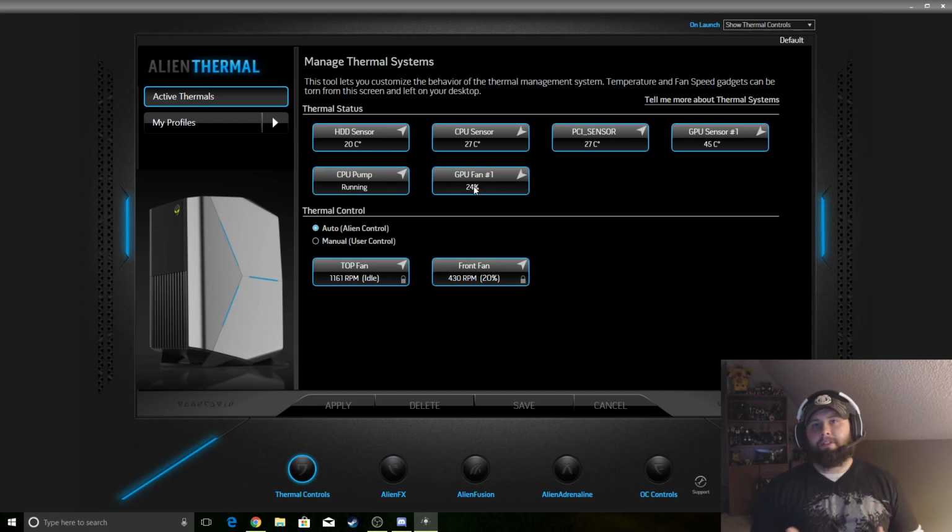Now, I know a lot of people say, oh man, 84 degrees is too hot. That is just what it runs with PUBG. Everybody that I know that has a 1080 Ti graphics card is going to have that happen. Now, first off, if you see here, you've got your HDD sensor for your hard drive, your CPU sensor, your PCI sensor for your M.2, and your GPU sensor.